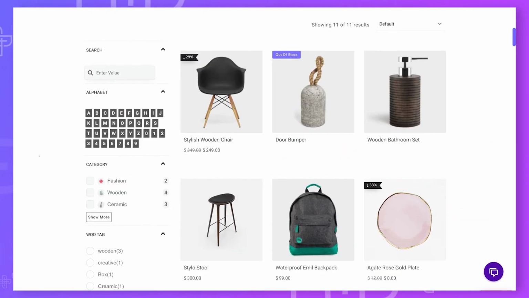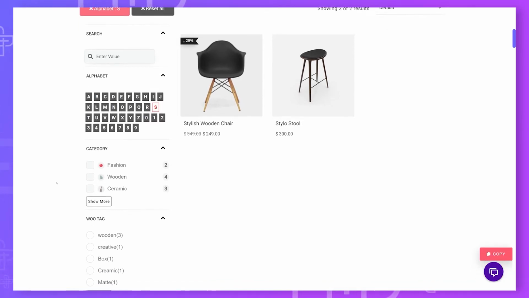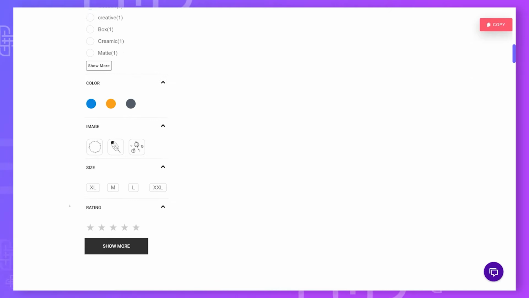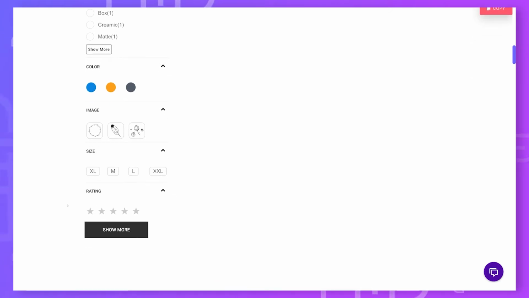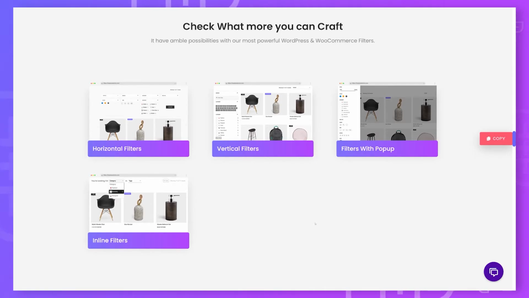So let me show you this in action very quickly. If you were to look by alphabet, let's say by the letter S, you'll only have items showing up that start with the letter S, like this one, stylish wooden chair or stylus tool. You can do this with categories, tags, colors, image, size, ratings, etc. So a very powerful tool indeed. And you can create as many filters as you want and customize them the way you want.